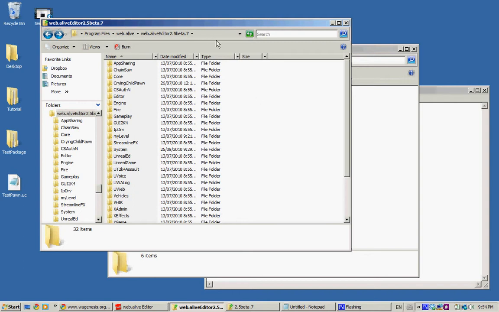So the first step is to create a folder for your package. That is done by going into the following directory. Under your user directory, go into App Data, Local, Virtual Store, Program Files, WebAlive, WebAlive Editor 2.5, Beta 7, or whichever version you're working with. Each version that's installed has a different folder.